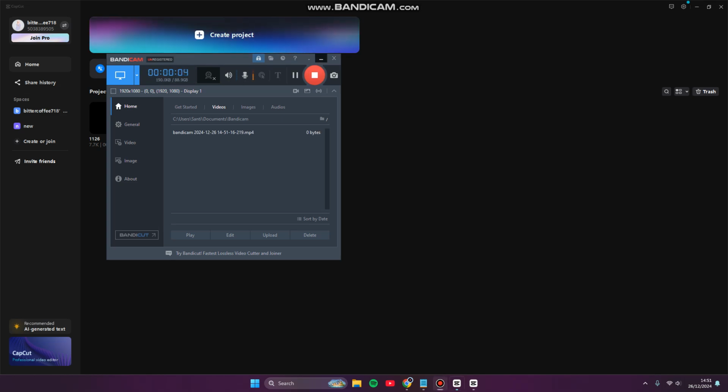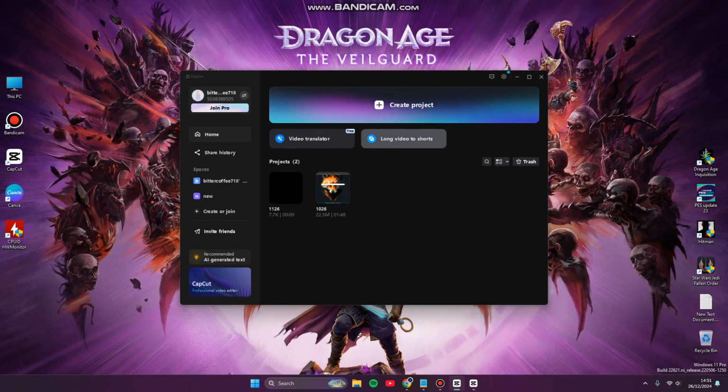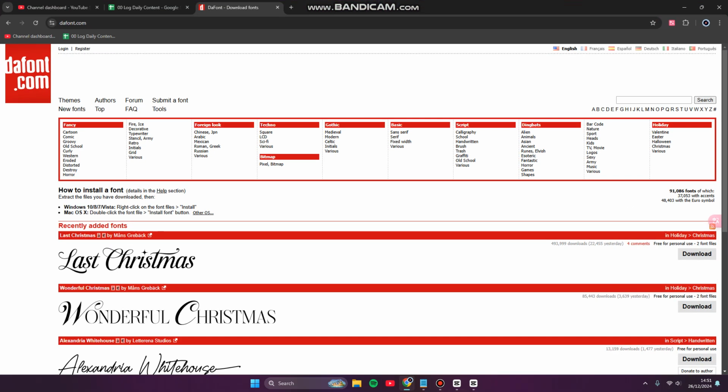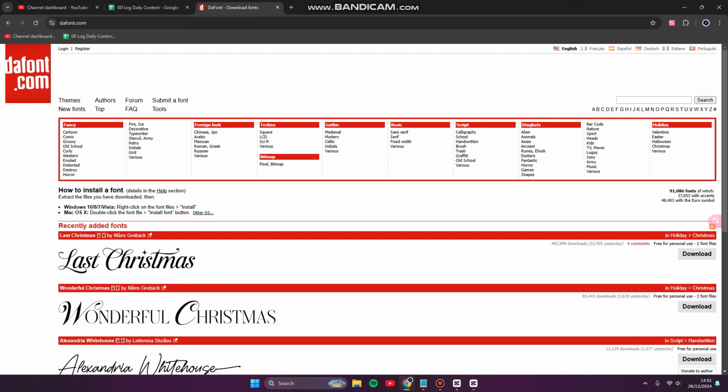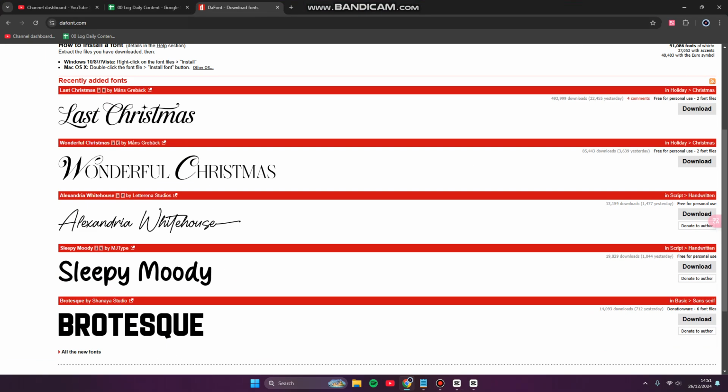Today I'm going to show you how you can add custom fonts in CapCut PC. So if you don't have CapCut PC, try to download and install. It's free. And next, in order to add custom font, you can go to devfont.com or any website that provides you custom fonts. You can download the custom fonts in here.